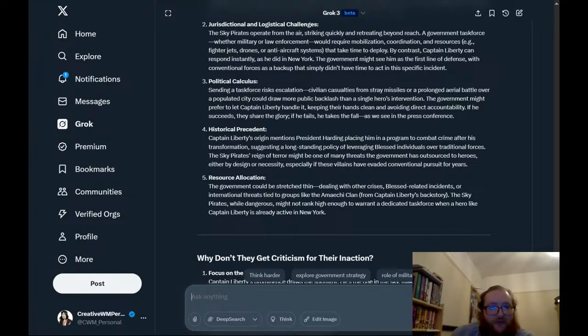Historical precedent. Captain Liberty's origins mention President Harding placing him in a program to combat crime after his transformation. I might actually change that, to be honest. Suggesting a long-standing policy of leveraging blessed individuals over traditional forces. Sky Pirates' reign of terror might be one of many threats that the government have outsourced to heroes, either by design or necessity, especially if these villains have evaded conventional pursuit for years.